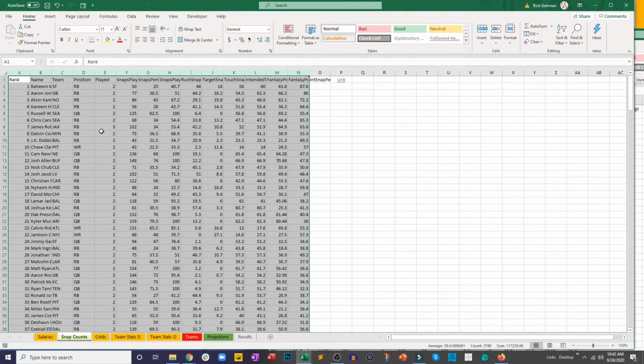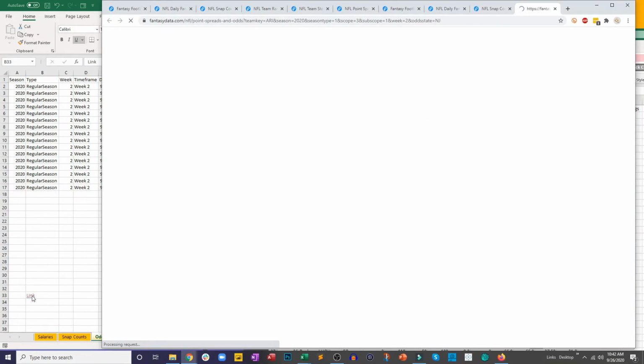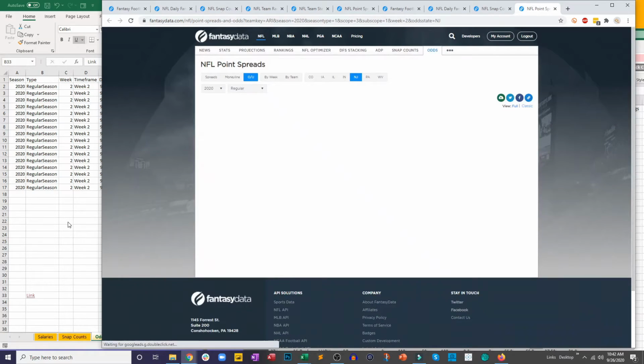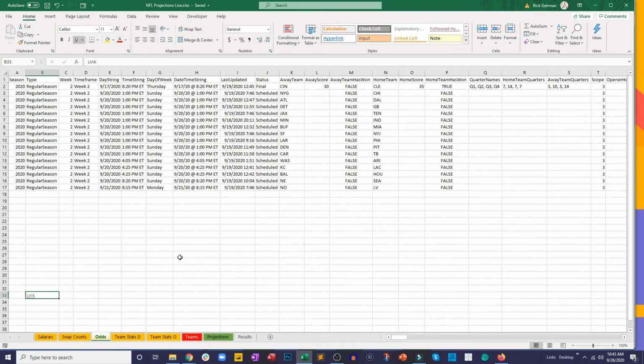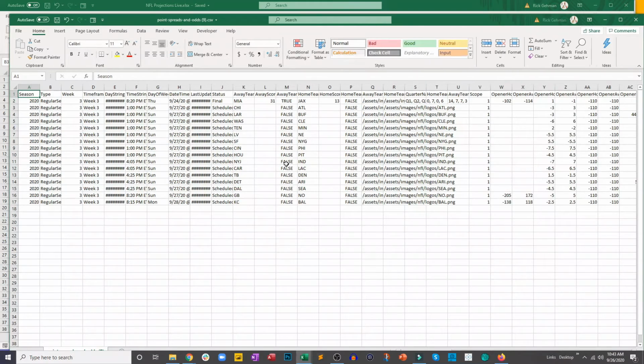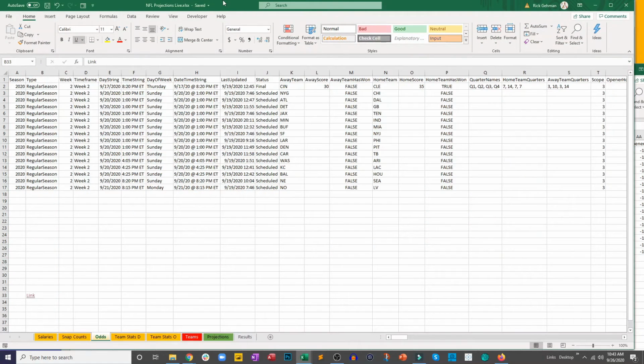Now that is updated. We're going to do the same thing for our odds. We'll go to the link. And now we want to make sure we have week 3, which looks like this. And we're going to download the CSV. This one's a little bit more complicated because there's a lot more data and there's a lot more headers. So again, just be careful here the first time that you do this.